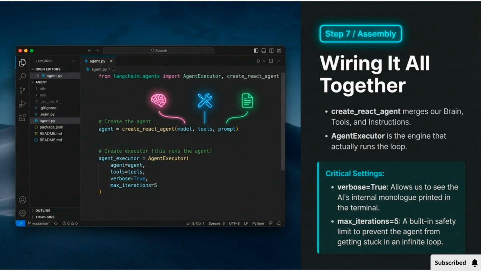Step 7 is assembly, wiring it all together. Create_react_agent merges our brain, tools, and instructions. Agent executor is the engine that actually runs the loop. Critical settings include setting verbose to true to see the AI's internal monologue, and max_iterations to prevent infinite loops.